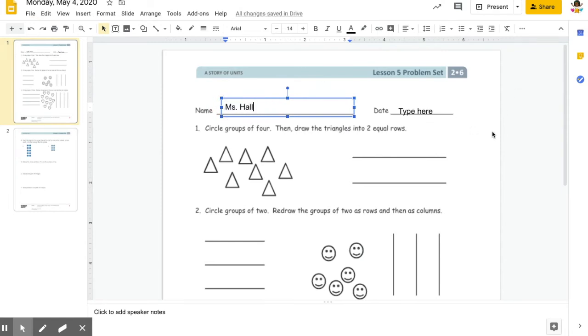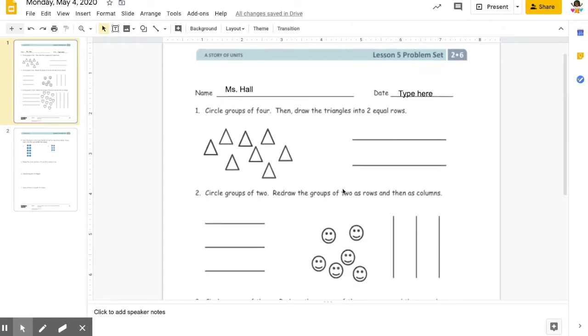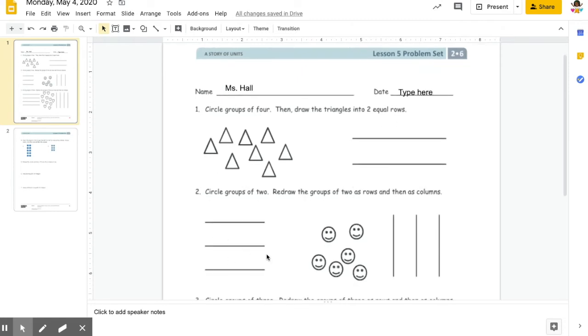And the date is May 4th. All right, so if you notice, I did not put any type here on the lines, because you actually have these objects already under your shapes. So the first one says circle groups of 4, then draw the triangles into 2 equal rows.